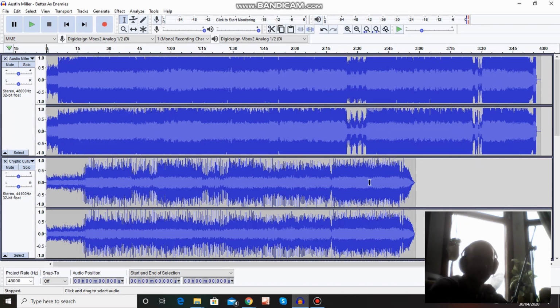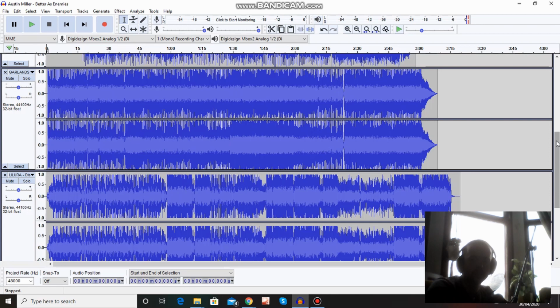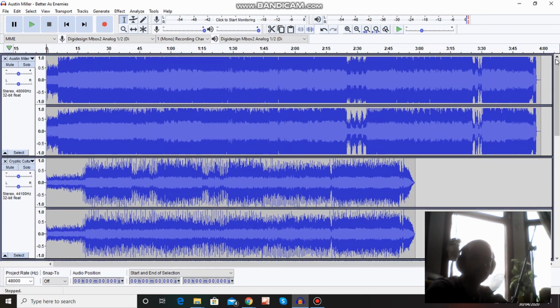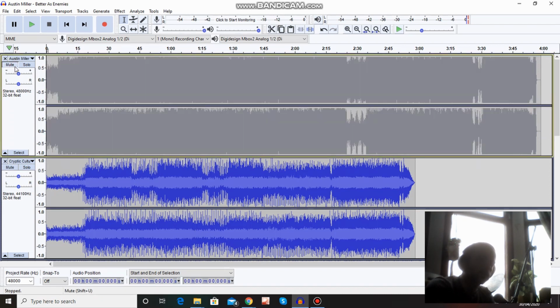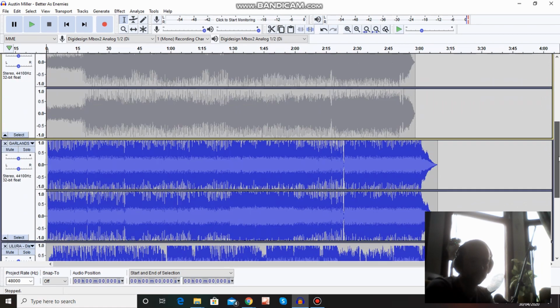Okay, so we've got something that looks a bit overwhelming. We've got these 4 tracks and suddenly your screen looks very busy. So what we can do just now, because if I play this all at once, it'll melt my eardrums. It's going to be really loud. So I'm going to click on mute at the left here, so that mutes that Austin Miller tune. I'm going to mute this, so that mutes this Cryptic Culture tune. You can see these tracks have gone grey as I've done that.